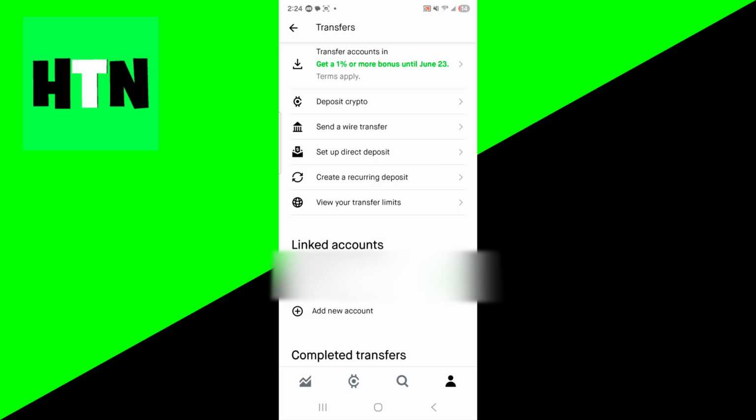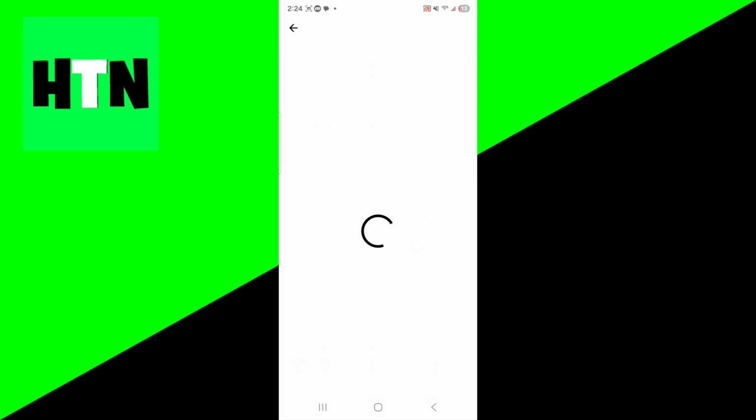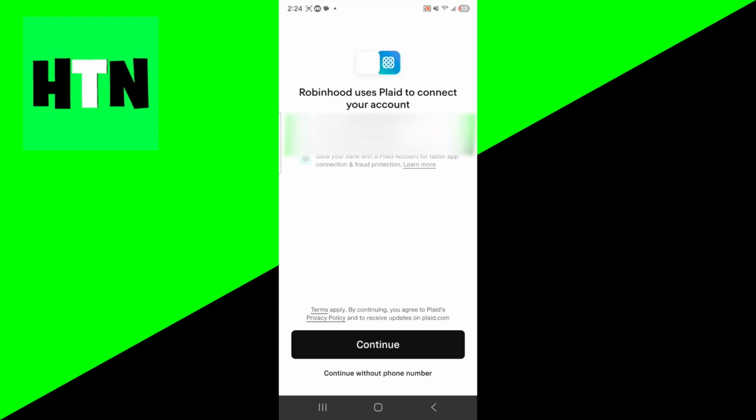You're then going to see this button that says add new account, and you're able to go ahead and press on it. And then from there, you're able to determine whether you want to add a debit card or a bank account. From there, go ahead and select a bank account right over here. But keep in mind that this process might take a couple days in order to actually complete.